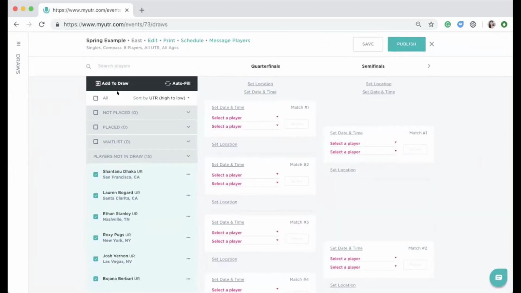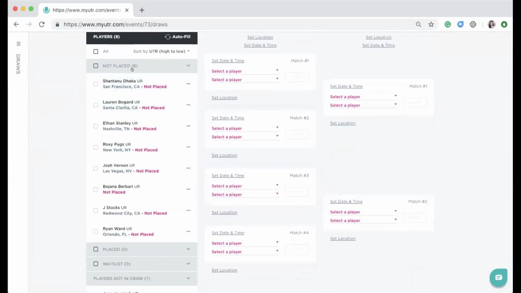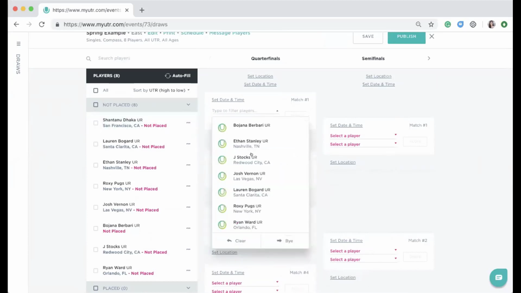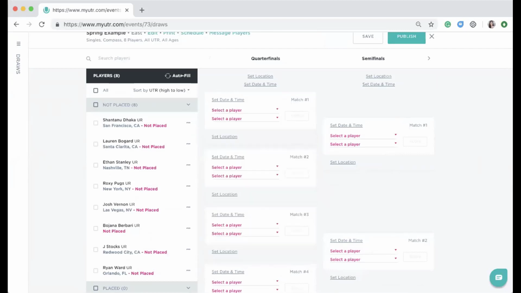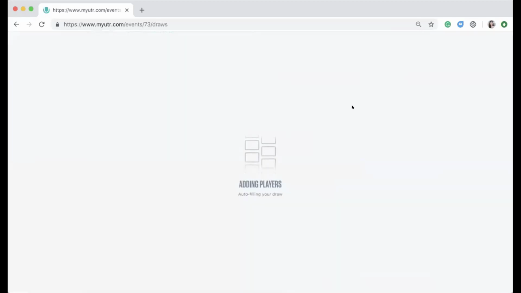And we're going to travel all the way up here to add to the draw. Now, once the players are added to the draw, they're listed under not placed because they're not actually in a match quite yet. We have a nifty little autofill feature that will allow us to move these automatically, or you can select each individual one if you want to make choices on your own. For this, we're going to click on autofill. It gives you some of the information that it's based on seeding, and it will fill the players for us.